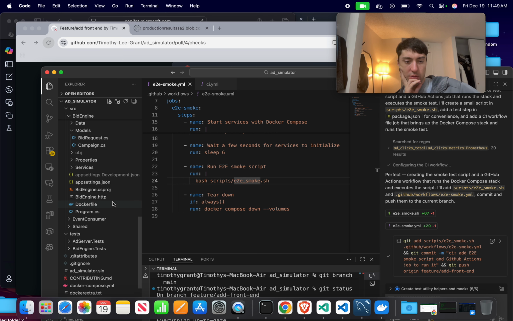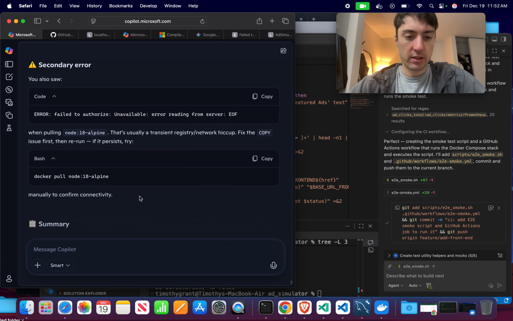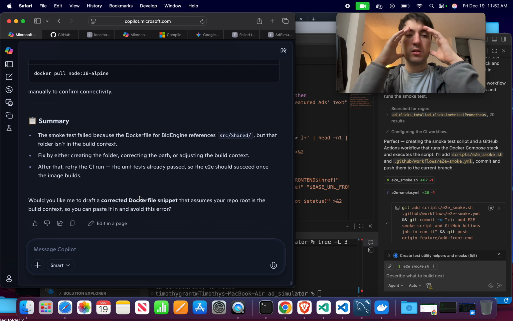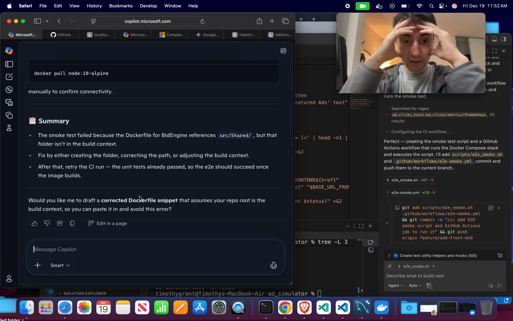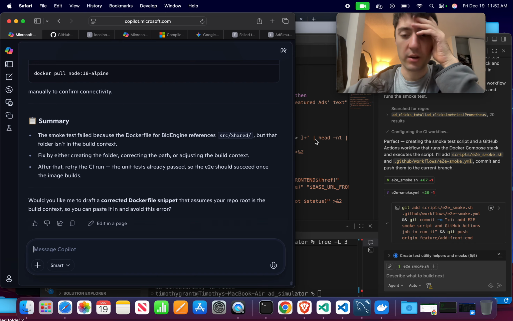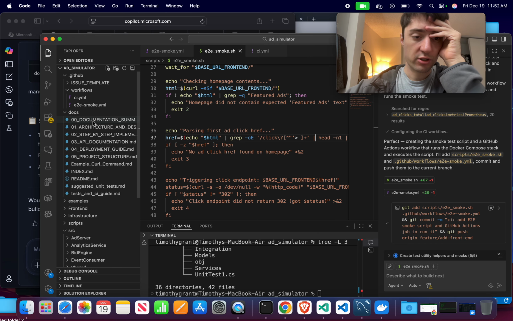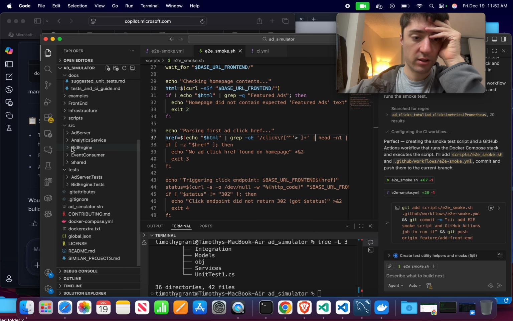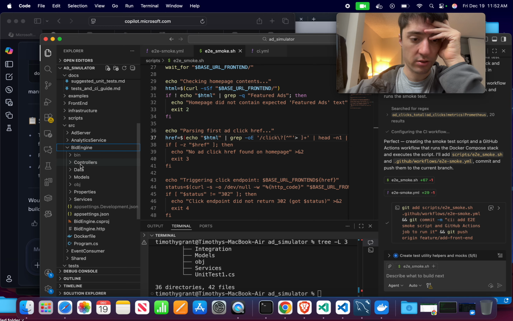So I am going to say tree minus L3. Okay. We get that. I'm going to copy and paste this. The smoke test failed because Dockerfile for Bitengine references shared, but that folder isn't in the build context. Wait, why would it mention shared? Did they change something in Bitengine?